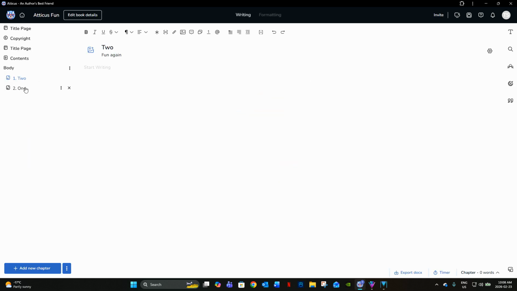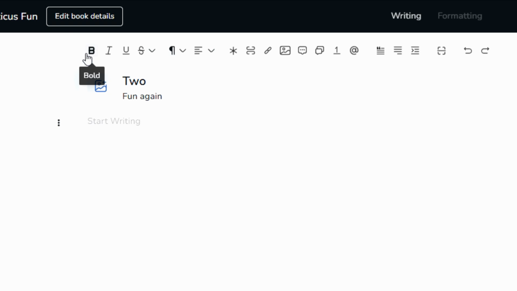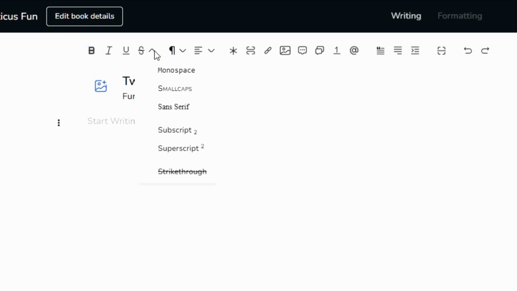Writing within Atticus is similar to pretty much any other word processor. The only difference is instead of like with Word, where you just keep writing and insert page breaks, you can actually add additional chapters yourself. So say this is chapter 3, and you can drag these chapters around to put them in the order that you want. So you can play with the font, you can make it bold, italic, underline, and so on. You can change the type of font.